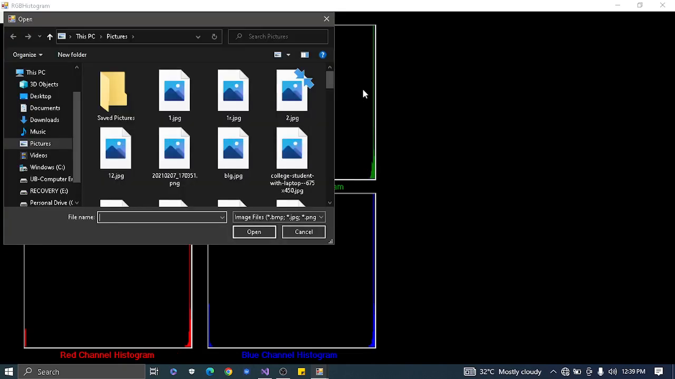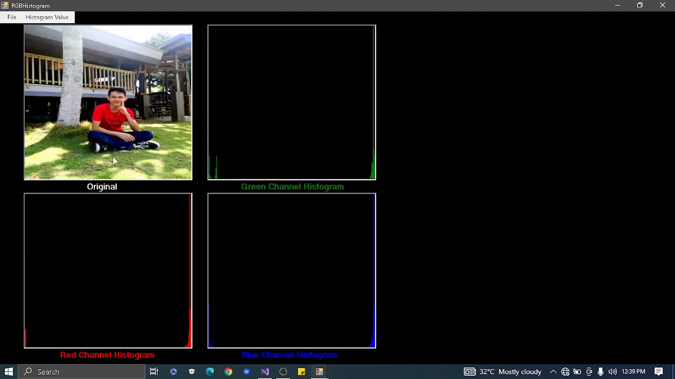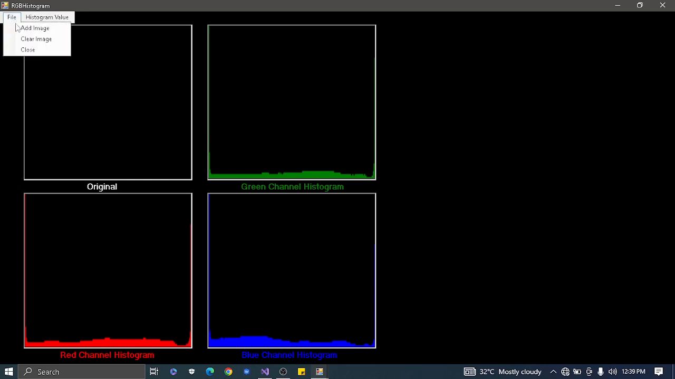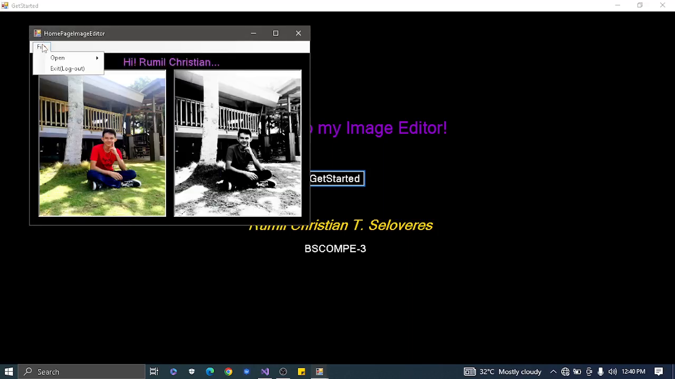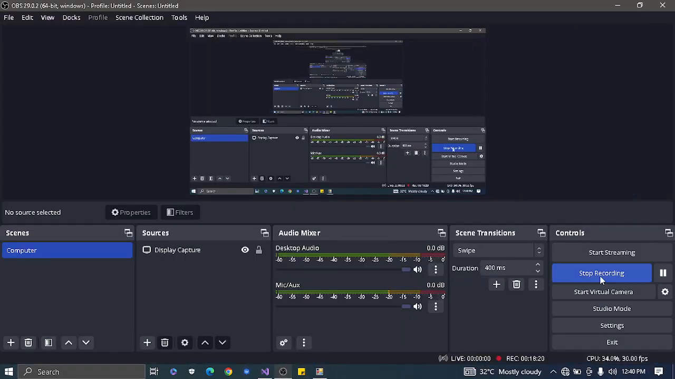Last, this image has many colors, so it takes a long time to load because the program is calculating this picture, which has a lot of data. Okay, then you can clear the image, close, and that's all, sir, and thank you.